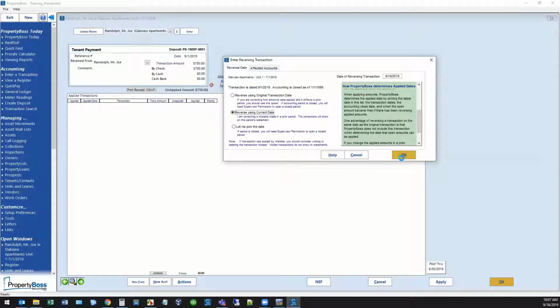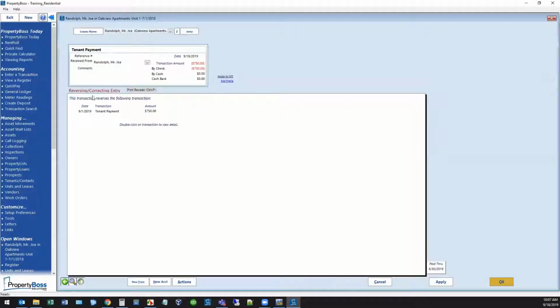Then I click OK. And notice right away that PropertyBoss automatically makes this part of a correcting entry. So PropertyBoss knows if you are reversing a payment that is already on a deposit, it knows that this is part of a correcting entry. There are always two parts to the correcting entry, the part where you undo what was incorrect and the part where you re-enter it to do what is correct.